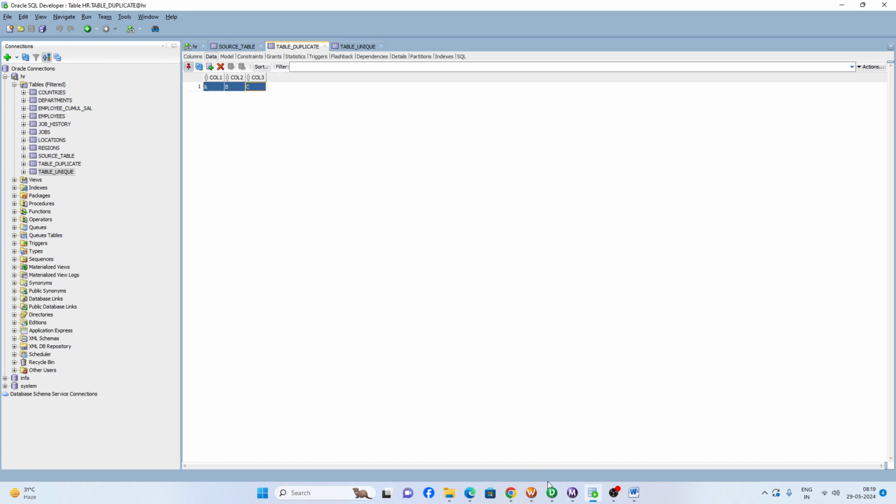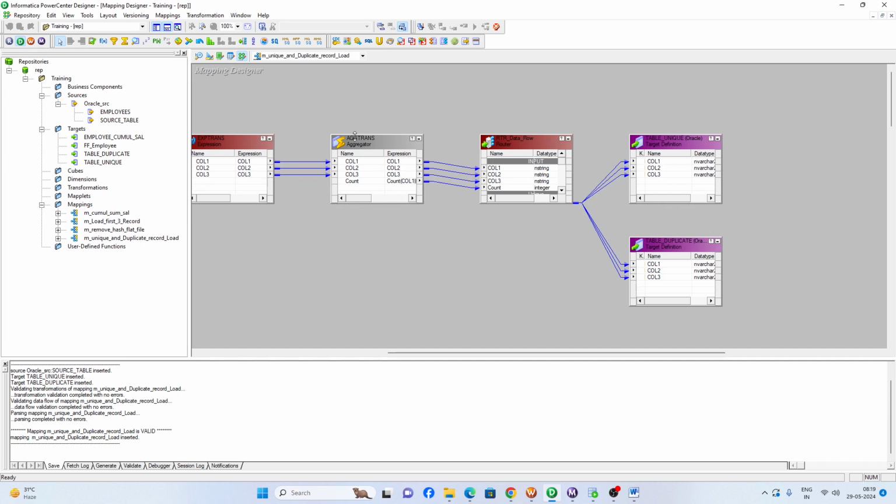So in a very simple way, I designed it. With the help of the aggregator transformation and router transformation, you can divide the data into unique and duplicate records.